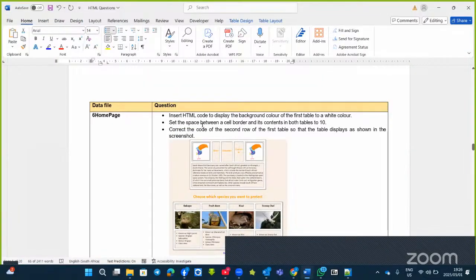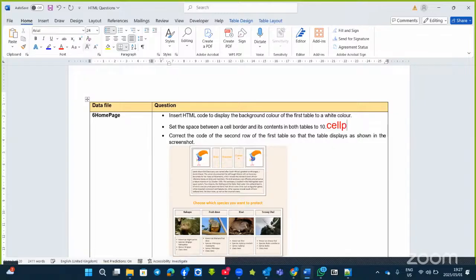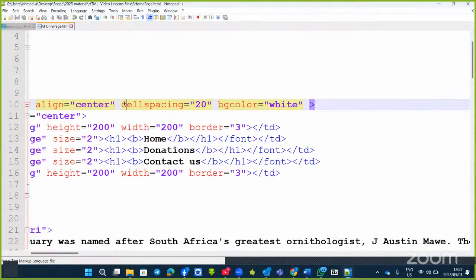Set the space between the cell border and its content in both tables to 10. So when you say this, the space between the cell border and the content, here they are talking about cell padding. When you see that type of question, it is cell padding. Cell padding should be set to 10. So when you see the content and then the border, it's called cell padding. So for both tables, the cell padding should be set to 10.